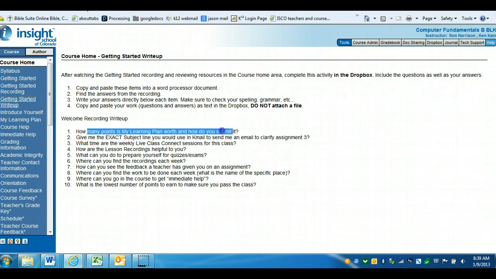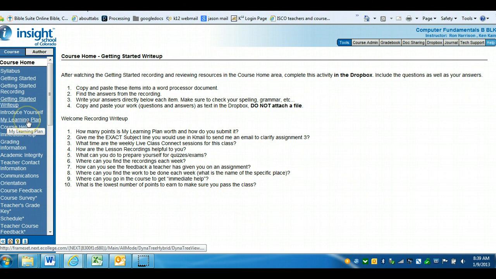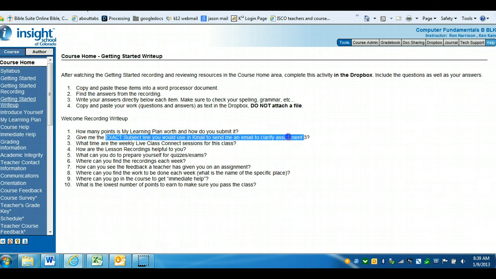How many points is the learning plan worth? How do you submit it? Well, I just talked about it, right? Go right here to learning plan to remember that. The exact subject line to send me an email to clarify assignment 3. Well, remember how I said subject lines need to be? And for this one, you're going to ask for clarification of assignment 3. So use the appropriate subject line. So you're going to write in here exactly what the subject line would be if you're going to send me a K-mail to clarify assignment 3 in this class.